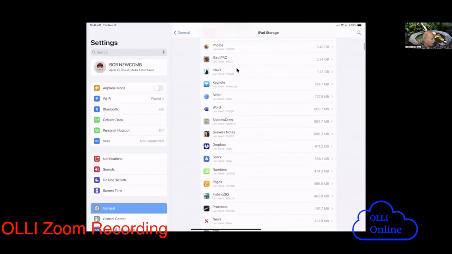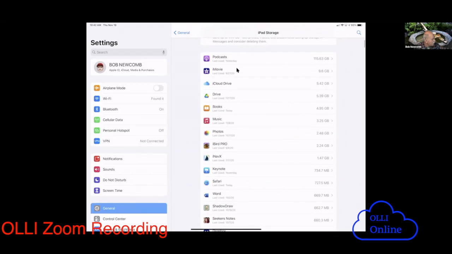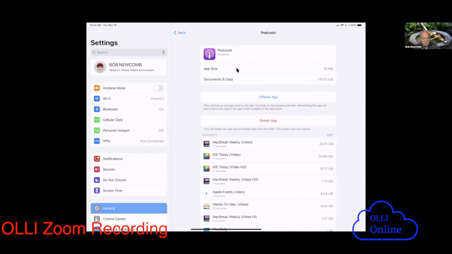And then there are all the apps that you have, and let's take a look at podcasts, because it says it's 100 gig there. The app size is only 19 megabytes, but there's 115 gig of podcasts, which are mostly movies and video and audio. And so I can go through and delete one by one. If I take one and slide it over to the left, I can delete it. Podcasts are one good way to fill up your device, because sometimes these files are pretty big. Here's one. These are 26 gig, 18 gig, so I can get rid of that. So I found that podcasts are what will load up my machine the most.